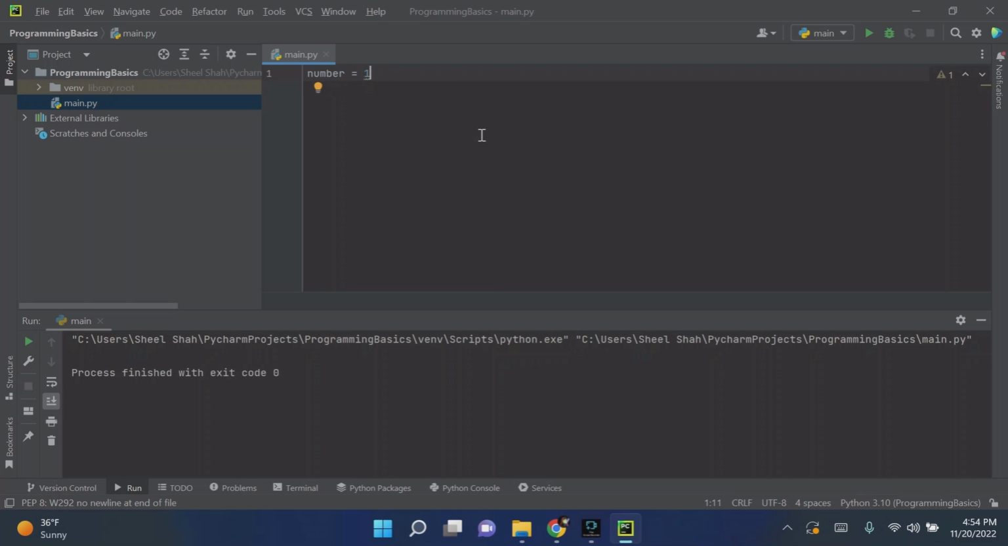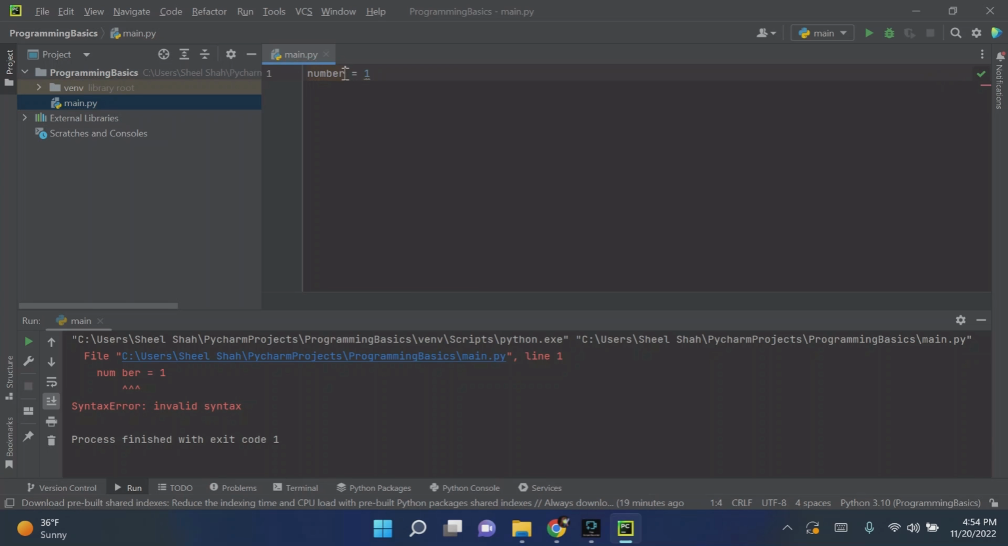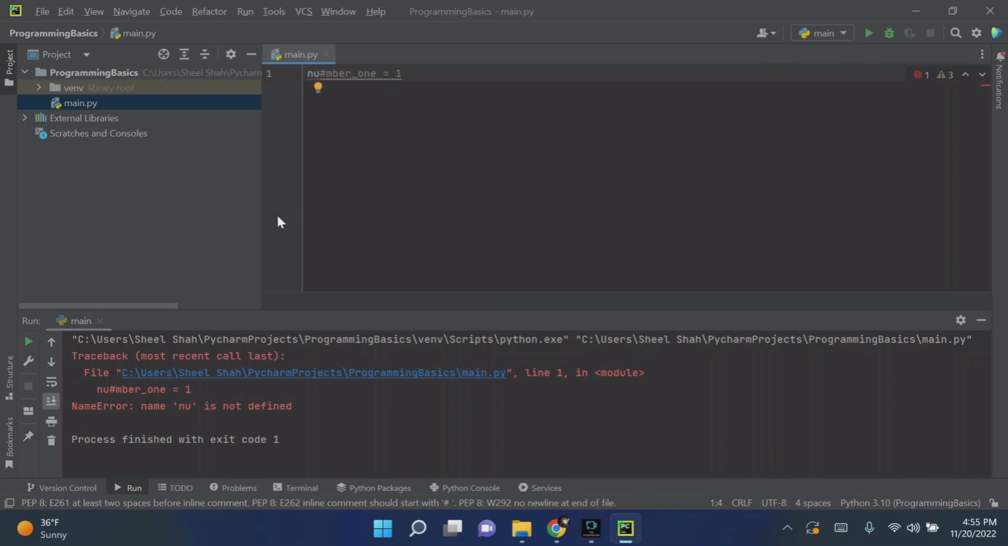Now if we didn't do it correctly, let's say we put a space in our variable, which does not work in Python, it'll give us an error. And when we run this, it'll give us an error saying invalid syntax. This is because you cannot have spaces in your variables. You can have underscores, but you cannot have spaces. Another thing you cannot have is hashtags, as it will generate an error.